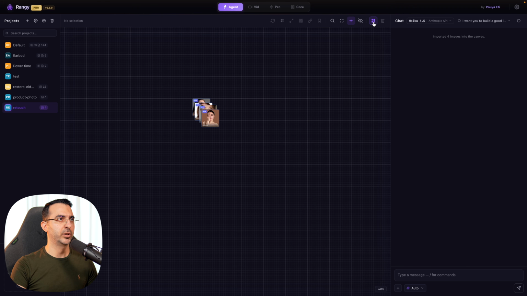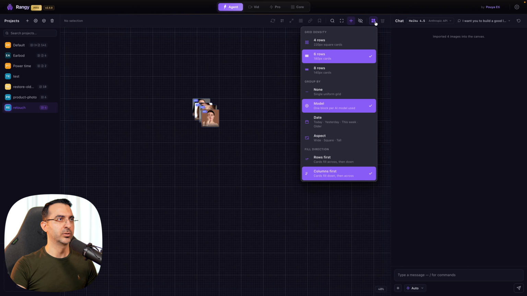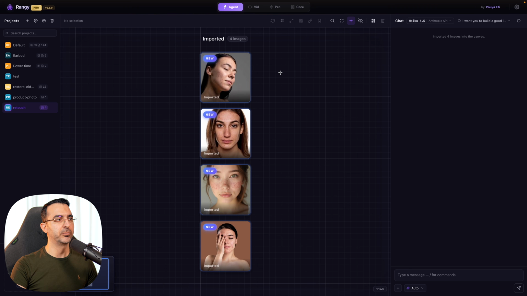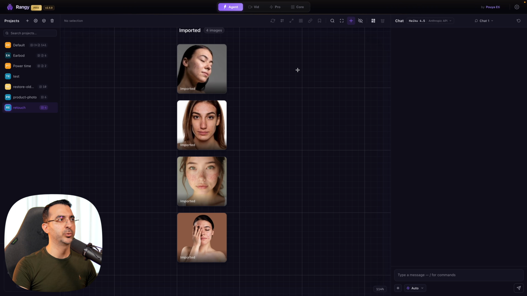Now let's organize our scene. I'm just going to click on the layout and select model. So it arranges or sorts them by models, and these are imported for now. So what I'm gonna do is very simple.